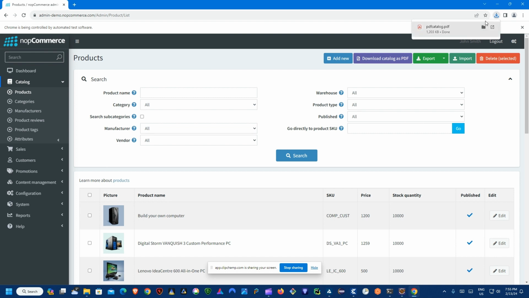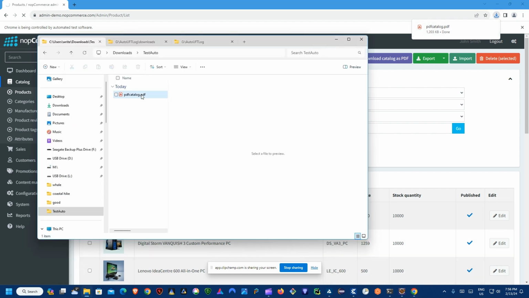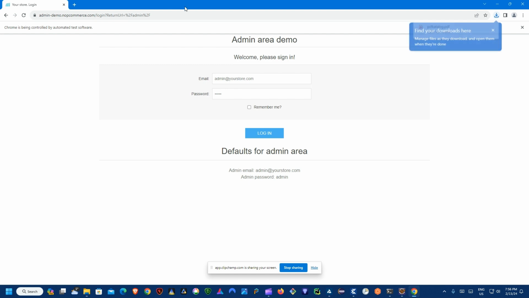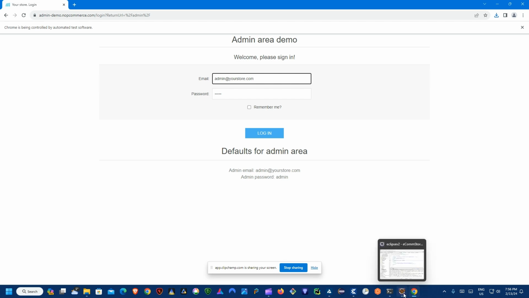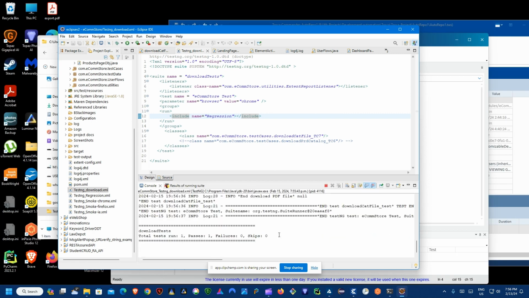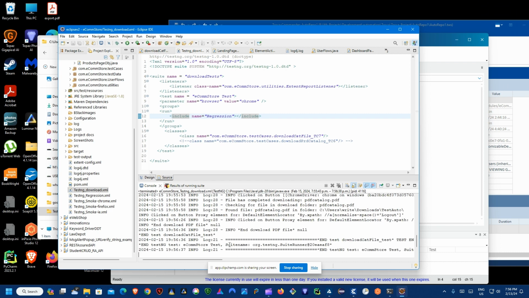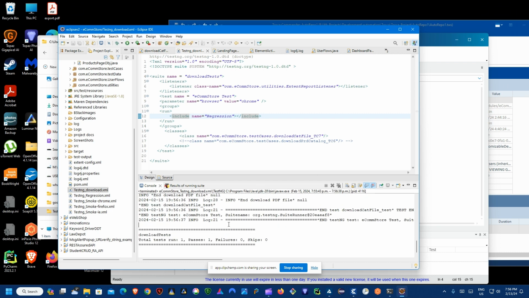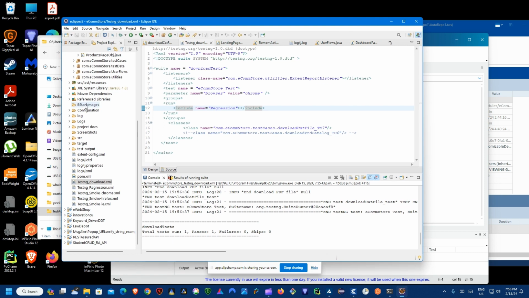All right, that was quick. Okay, so there's our PDF download. There it is there. And there's my logout, so it's logging out now. It seems to be lagging in the logging here. All right, there we go. And so we got the pass in there.